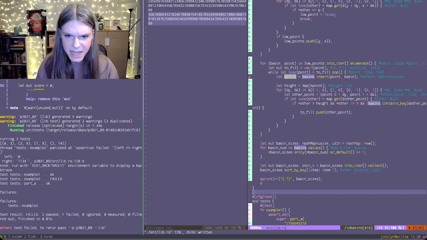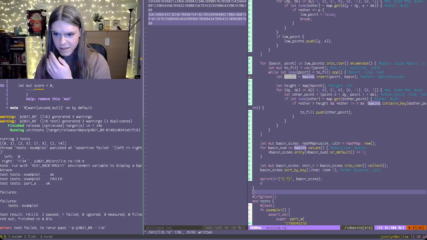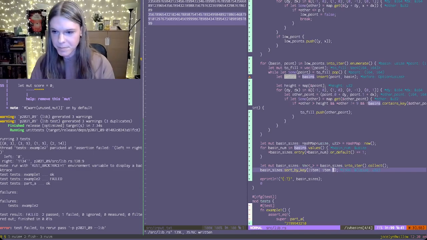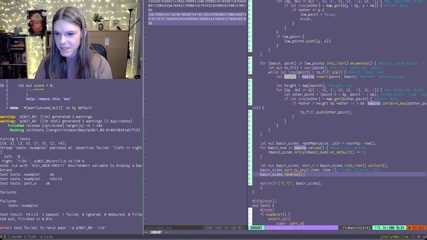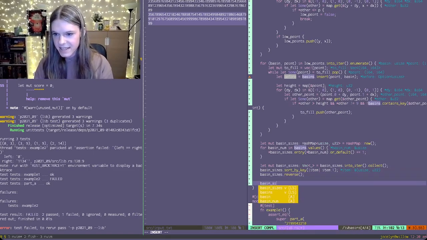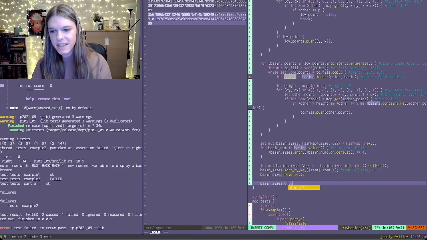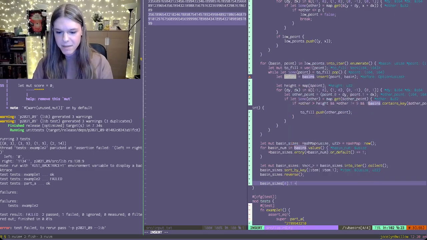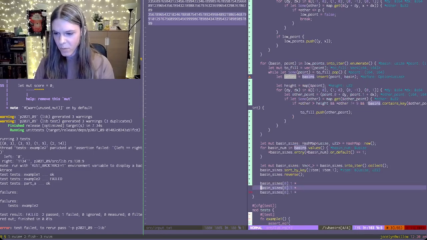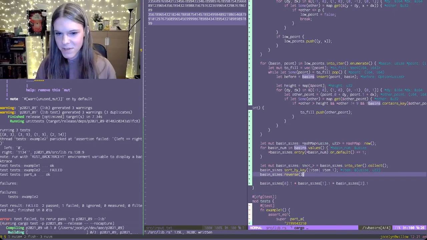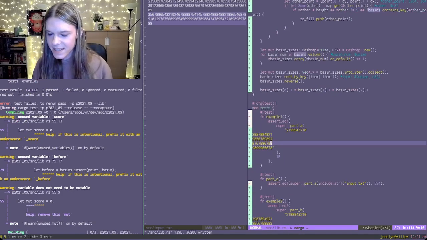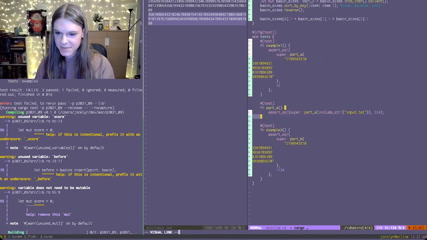So that's 9 times 14 times 9. Just to make this a little bit easier, and then we're going to return basin sizes 0, and then the size is what we're interested in, times, oh my goodness, times that. And we could do a for loop if we wanted to, that's fine too. We could probably be clever. We could use reduce. I think it's easier just to do this.